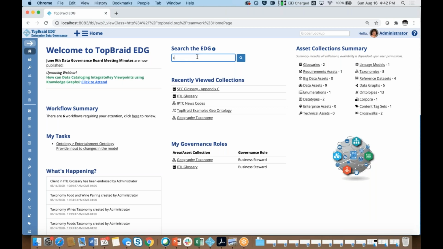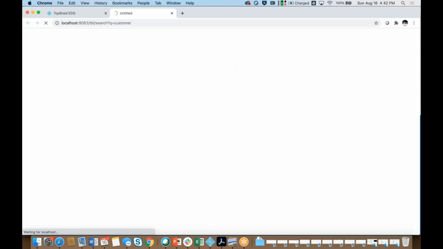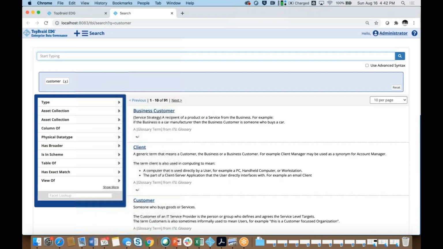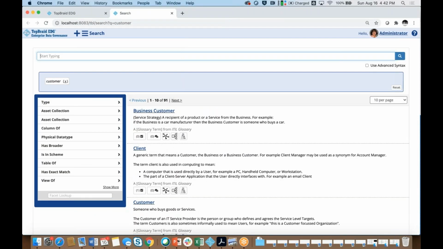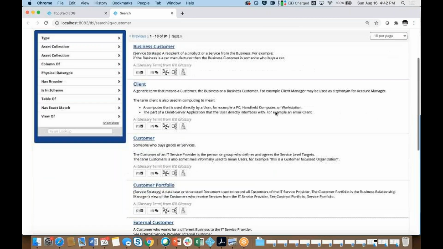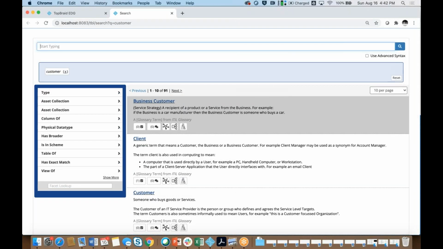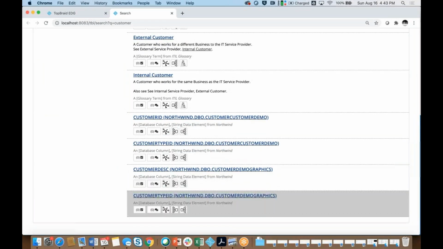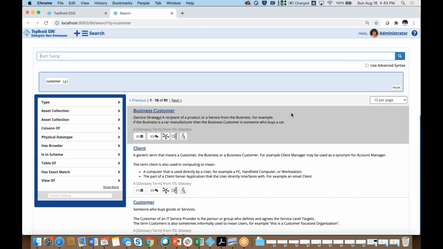Let me type in the search term, customer, and click on the search button. And I will see presented a page of results. And on the left, there will also be calculated facets. The kind of information I see presented is by default a name and the description or definition. If it doesn't exist, then it's not going to be shown. But this is something that can be configured and customized for your installation.